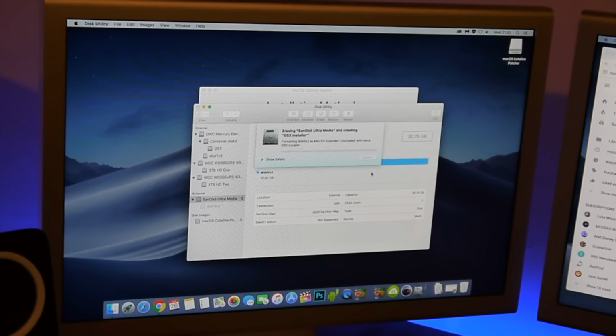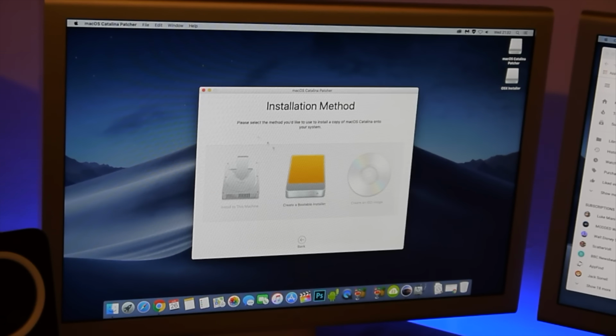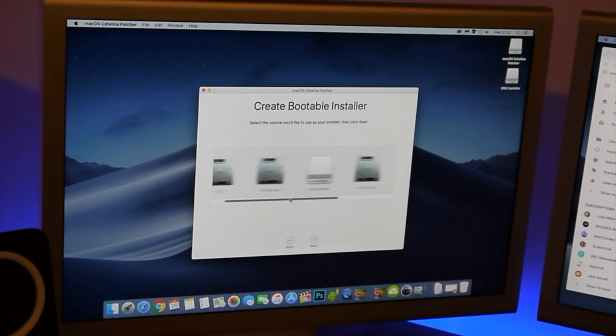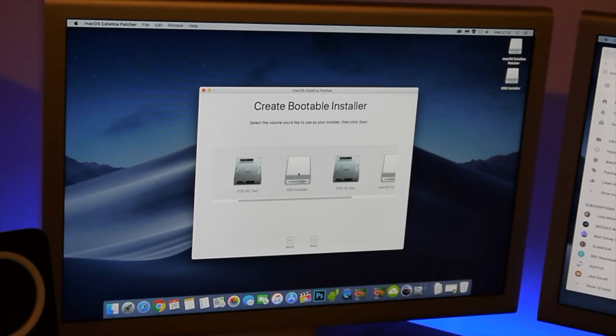It won't take too long. Fantastic, now that's done. Close that down. We're now going to select create a bootable installer, and then scroll over. There it is, OSX installer. Select that, and then click start. It says all contents on this OSX installer will be erased. Are you sure you want to continue? I'm going to say yes.